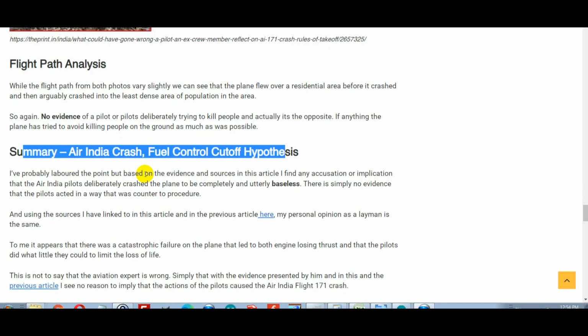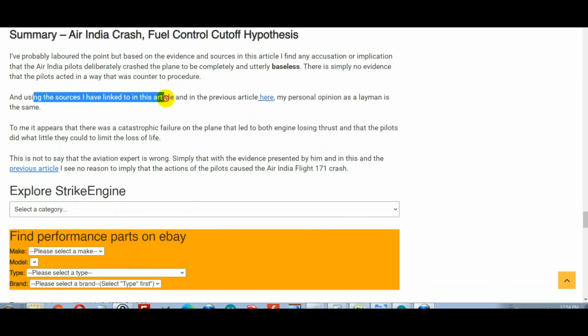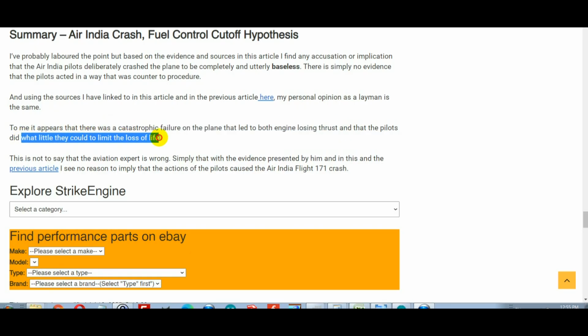I probably laboured the point, but based on the evidence and the sources in this article, I find any accusation or implication that the Air India pilots deliberately crashed the plane to be completely and utterly baseless. There is simply no evidence that the pilots acted in any way that was counter to procedure. Using the sources I've linked to in this article, and in the previous article, again linked in the article, my personal opinion as a layman is the same. To me, it appears there was a catastrophic failure on the plane that led to both engines losing thrust, and that the pilots did what little they could to limit the loss of life.